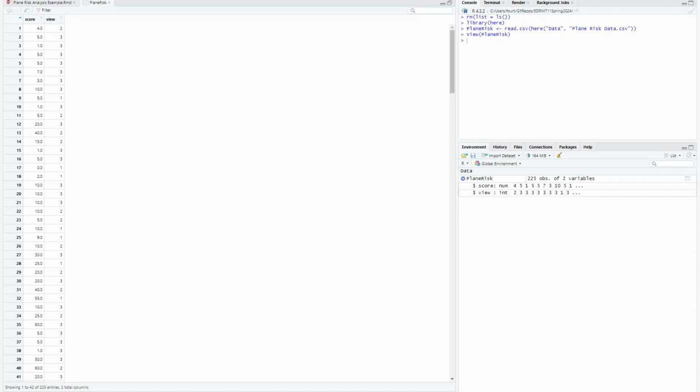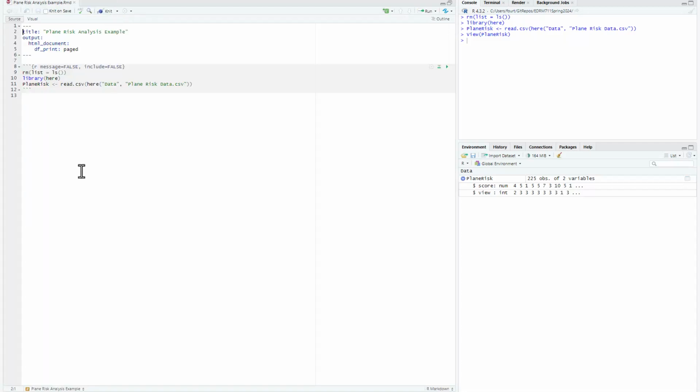So the very first thing I'm going to do to prepare to analyze these data is set up the view variable as a factor. So let me go ahead and do that.